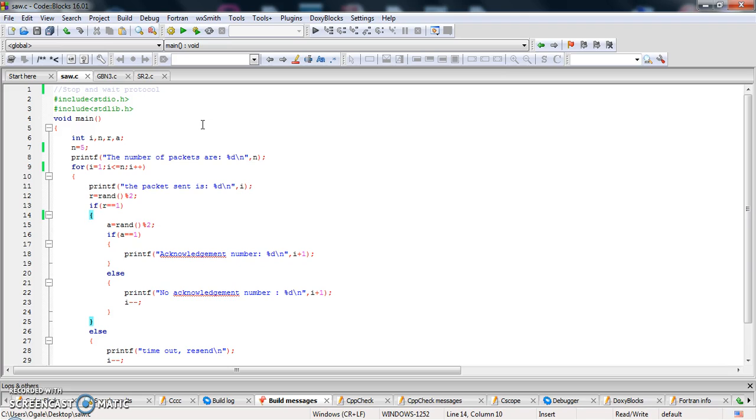In this program, I is used for the counter of the number of packets. N is for number of packets and we have initialized N as 5. R, the role of R is explained later. A is used for truth or false value of the acknowledgement.